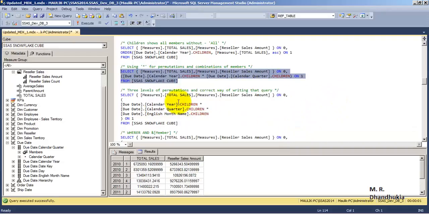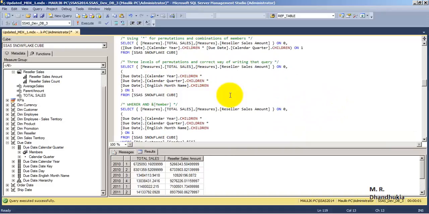Okay, now 3 levels of permutation combinations and the correct way of writing that query. Now over here we had 1 star, which means we had 2 levels of permutation and combinations. If we have 3 levels, we will put another star, right? So in this case we have 3 levels of permutation and combinations, but such a query should be written properly in a well formatted manner, so that its readability increases and people who are reading that query can understand it better, right?